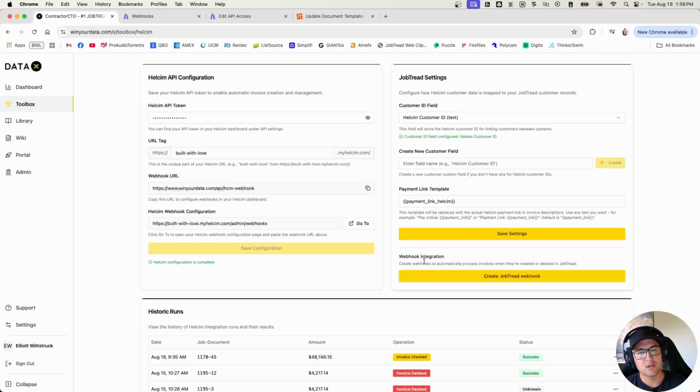Last thing is we want to create a webhook in JobTread to send to DataX. Every time you create an invoice, it's sending that notification to DataX to say, hey, DataX, Built with Love just created an invoice. Here's all the information of the invoice. And DataX goes, oh, okay, let me see. Oh, Built with Love has the Helcim integration turned on. I'm going to go create the invoice in Helcim. I'm going to put the payment link in JobTread. I'm going to connect the customer IDs. And boom, it's done.